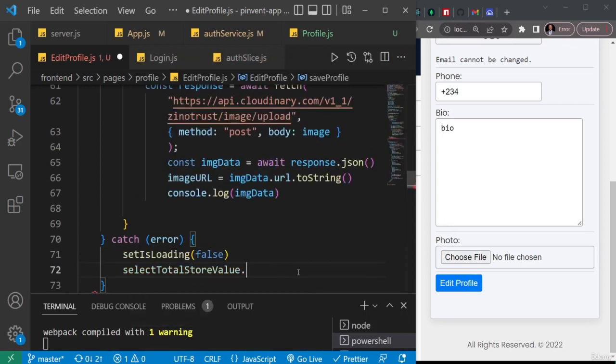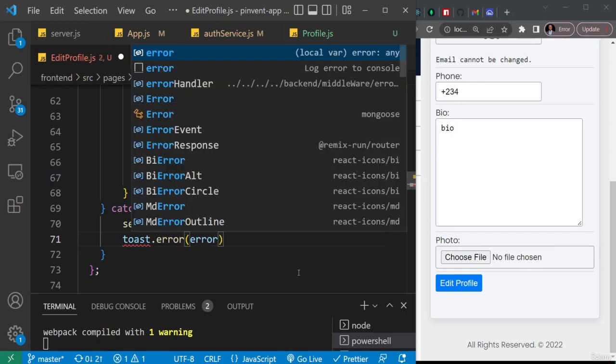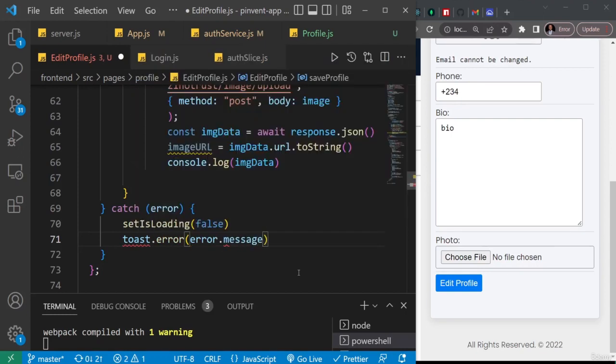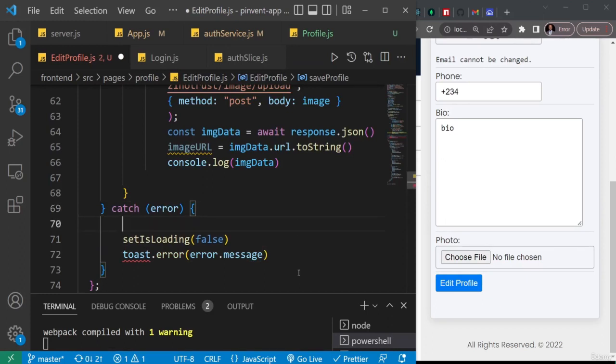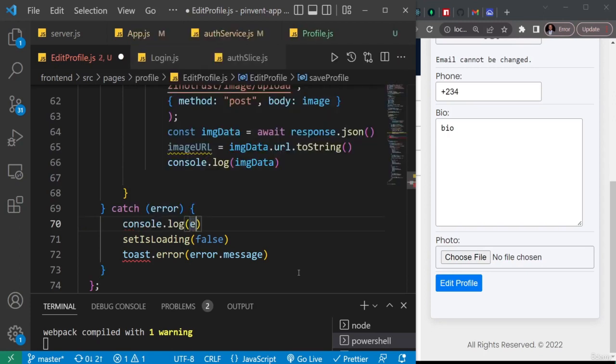Sorry. Control Z. Come on, help me out. Toast.error, and then I'll just toast the error.message. But also, I'll log the error to the console. So log the full error to the console, just in case I have an error, I want to be able to see it.